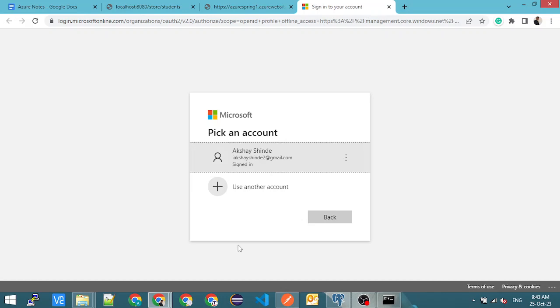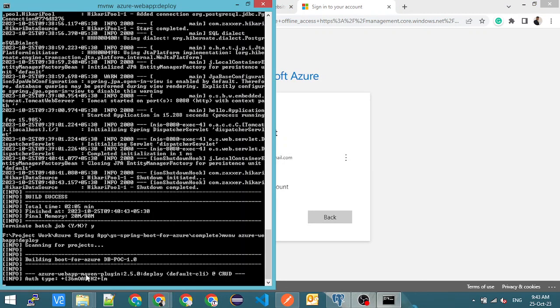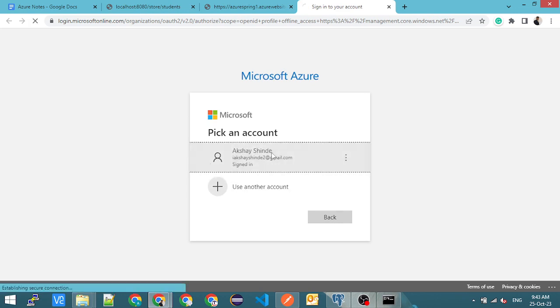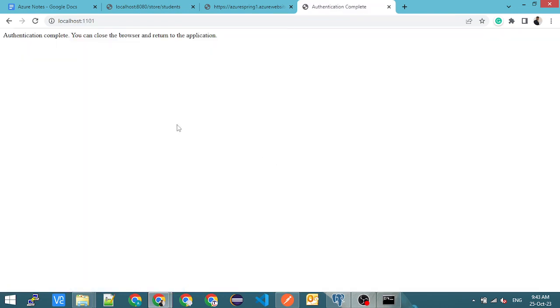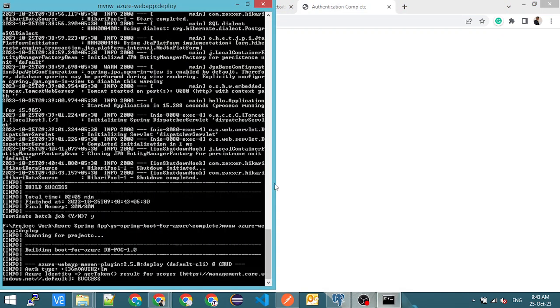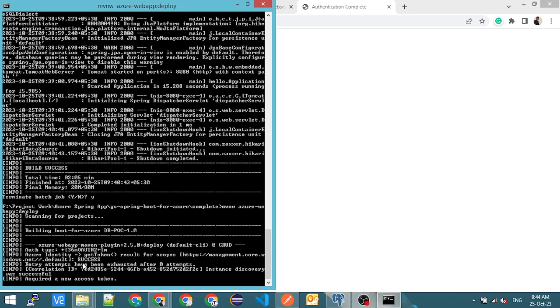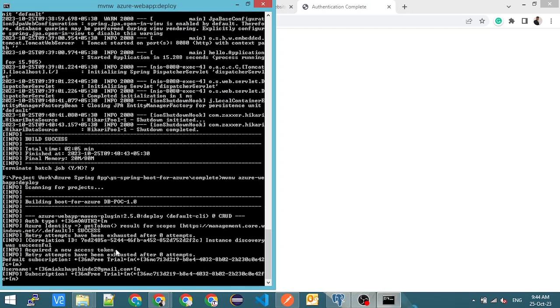It is asking me to authenticate this time. I guess my CLI का जो authentication किया था last week, so that has expired. So see what happened is it is trying to connect to my terminal, which is Azure का CLI, is trying to authenticate itself. ठीक है, तो ये first time one time ही करना पड़ता है. Authentication complete, you can close the browser. ठीक है, authentication is complete. देखो यहाँ पे success आया. Then acquired the new token, retry attempt to exhaust 0 attempts.